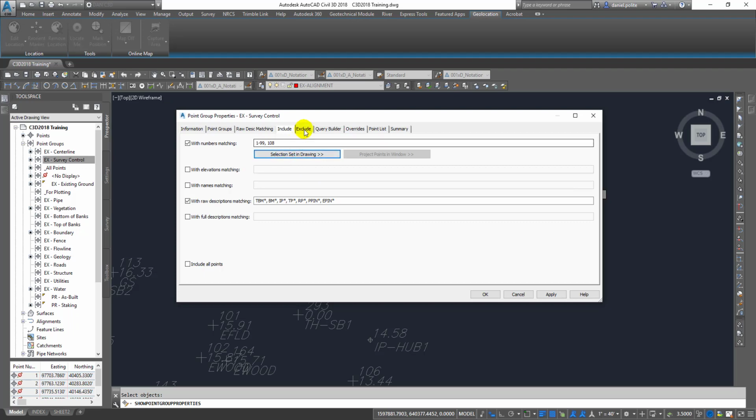And then again, with the exclude, you can exclude something that you said, oh man, I accidentally put a TBM in here and I really didn't want to call it a TBM. You can exclude that by doing it this way, or another way of doing it, you can rename it, or renumber it so it's not associated within that point group.